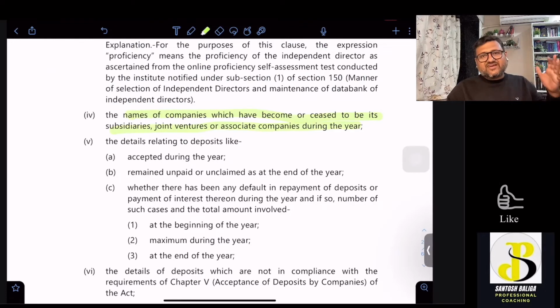So, if a company has any subsidiary company, joint venture company, or associate company, and that company has now shut down or has ceased to exist, then that particular disclosure shall also be made in the board report.